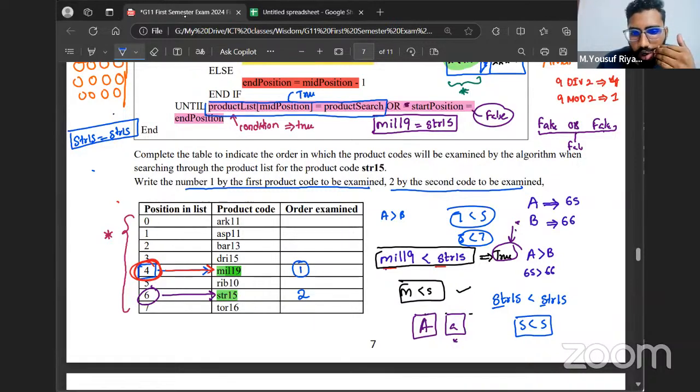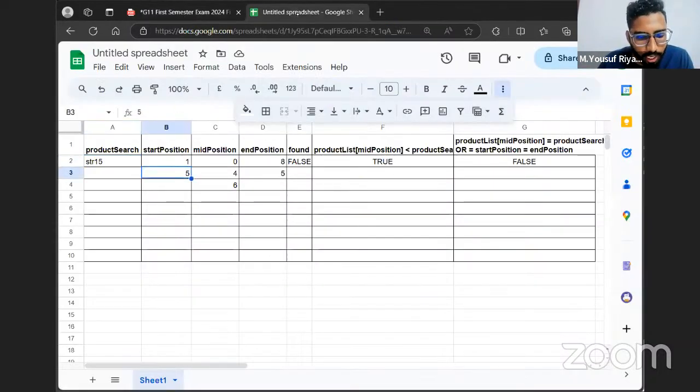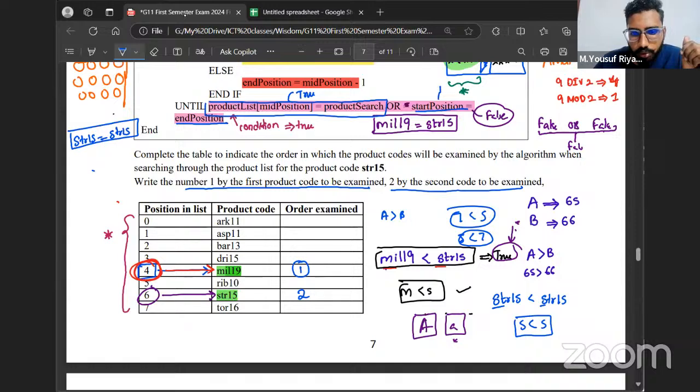Next instruction, or start position is equal to end position. When I check the value of start position and end position, are they equal? Yes, that's also going to give me true. So based on that, the first condition is true, or the second condition is also true. Using OR gate logic, tell me if both these conditions are true, what will be the overall result of that condition? Yes, the overall result is true. So this whole pink color which I highlighted is going to give me true.